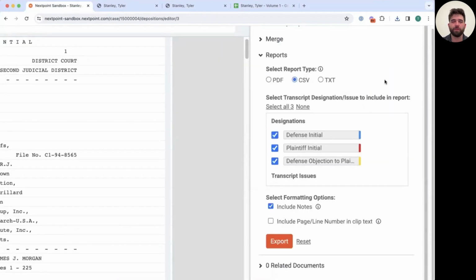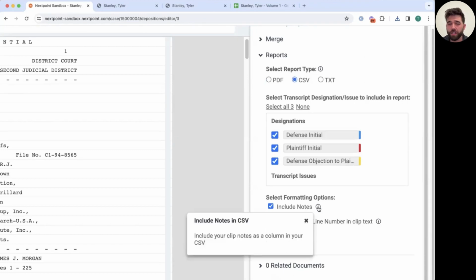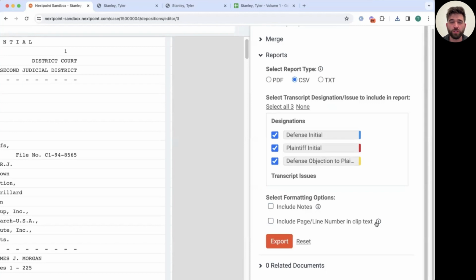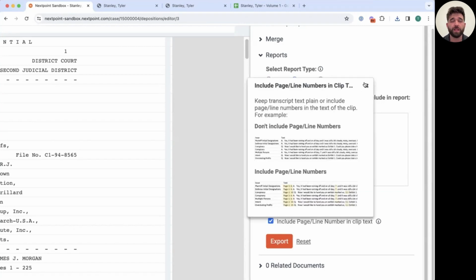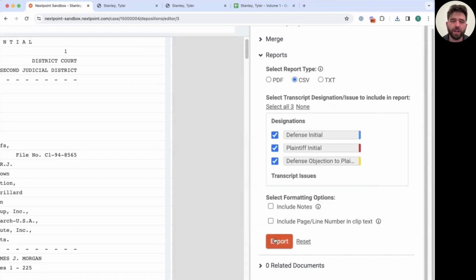Lastly, if you're someone who prefers your clips to be organized in a spreadsheet, we've added some new options to our CSV reports where you can choose to include or exclude certain metadata columns, as well as the page and line numbers within the column that contains your clipped Q&A text.